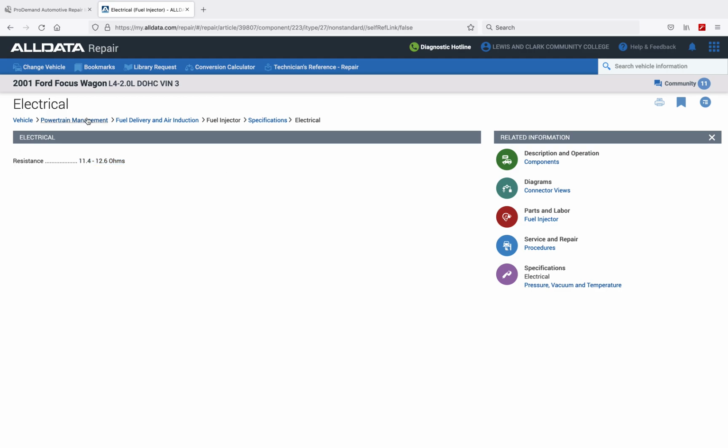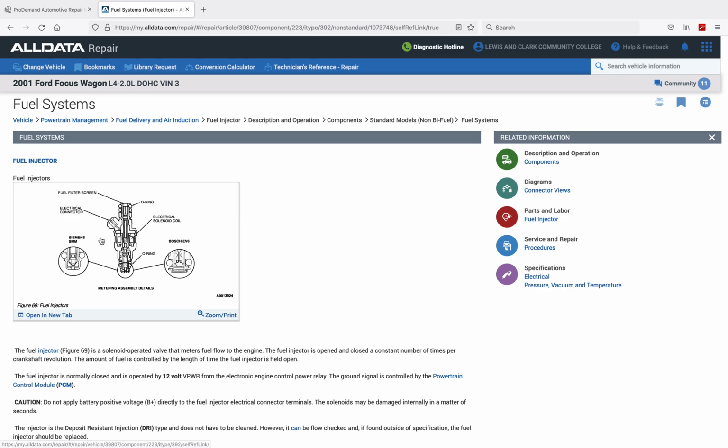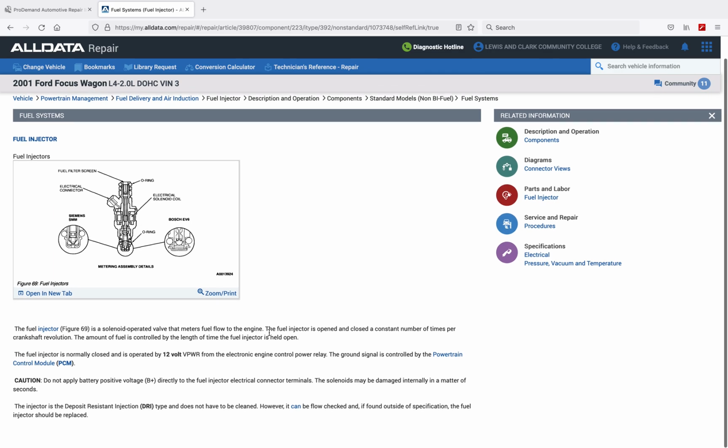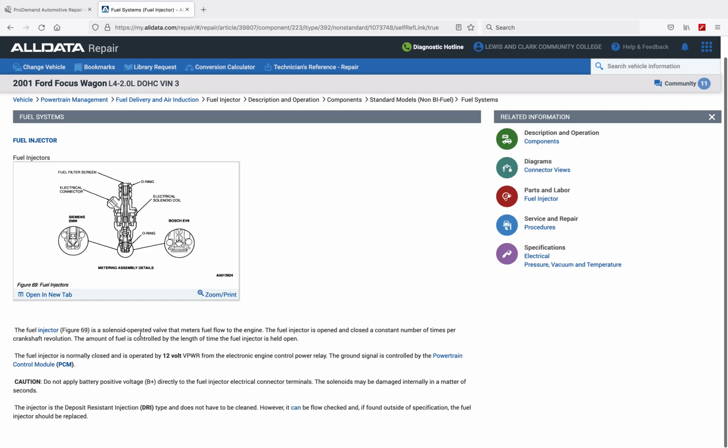Now, something else that's kind of cool about the way that ALLDATA has laid this out, if you notice over on the right-hand side, what exactly is a fuel injector? Can I get a description of what this thing does? I click on the link. I get an exploded view of the subcomponents of the injector, the variations I might find physically between different manufacturers of the fuel injector, how the component is laid out, and essentially a description of how it operates. Fuel injector is a solenoid operated valve that meters fuel flow to the engine. Injector is open and closed a constant number of times per crankshaft revolution. The amount of fuel is controlled by the length of time the fuel injector is held open. So service information gives us that benefit.